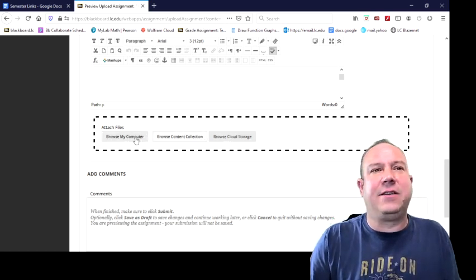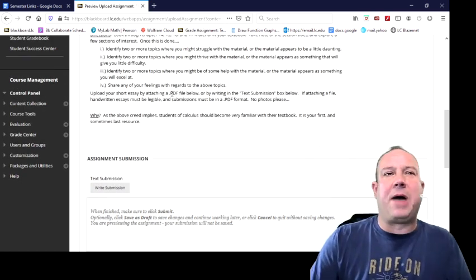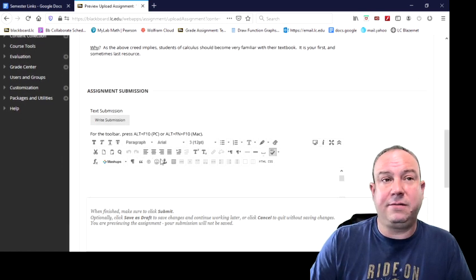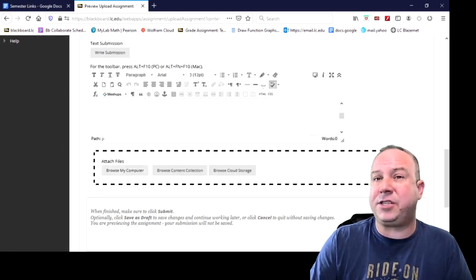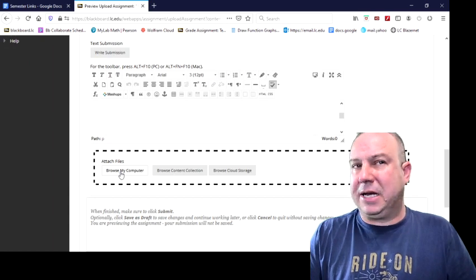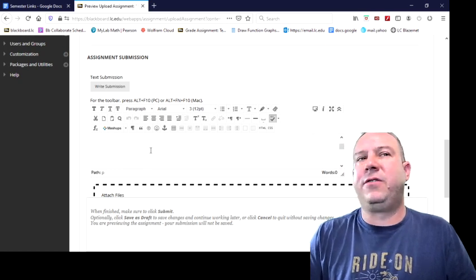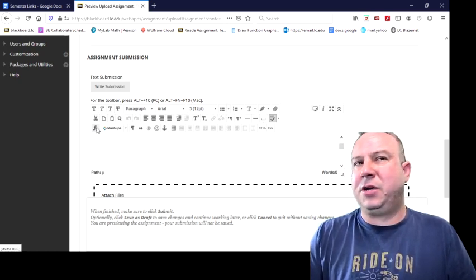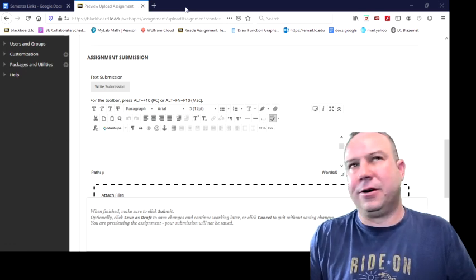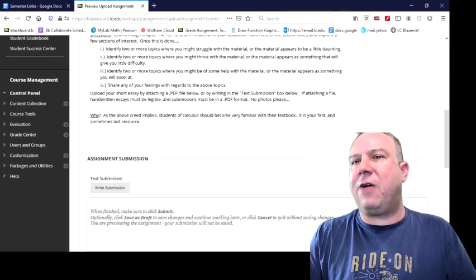Or you can attach some files. You can handwrite it. I do take here, upload your short essay by attaching a PDF file below. You can attach a PDF file here by attaching files. You could just drag it over into this box and it will attach, or you could upload it using this button. Or you can write it into your text submission box here if you felt the need. What is nice about the text submission is it does have a math editor. You could put math in there if you so desired. So that's your first assignment. You would submit it that way.